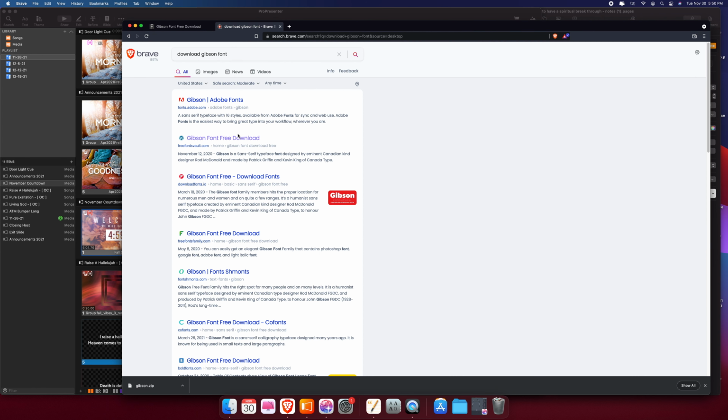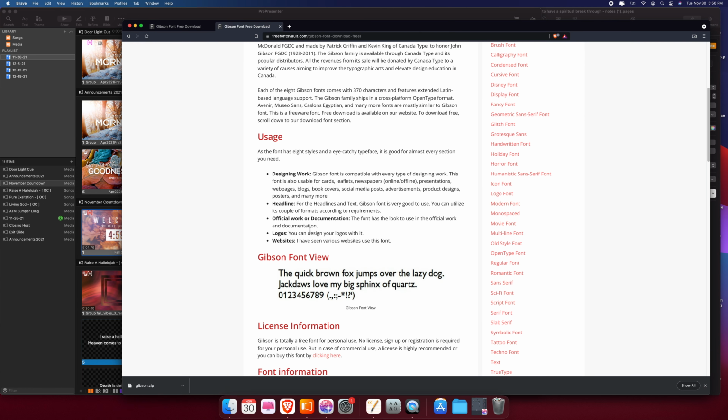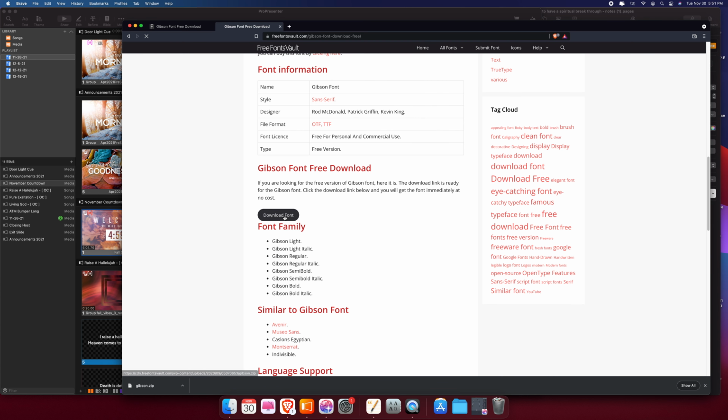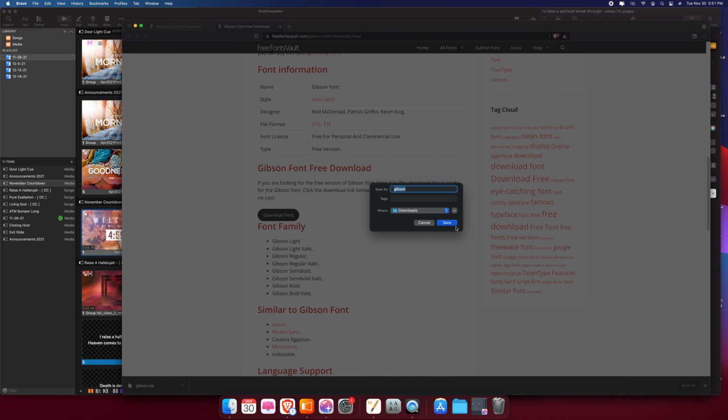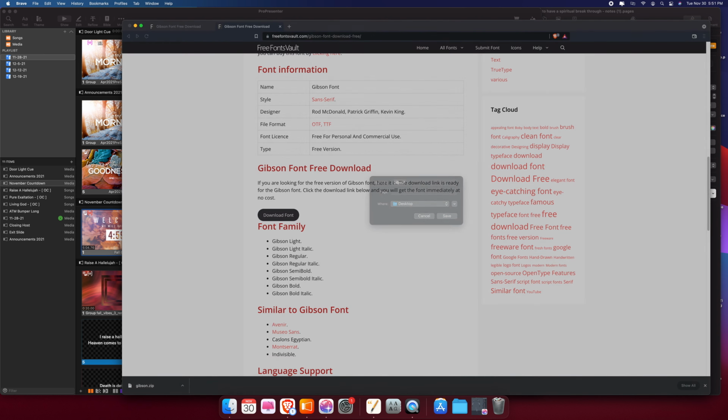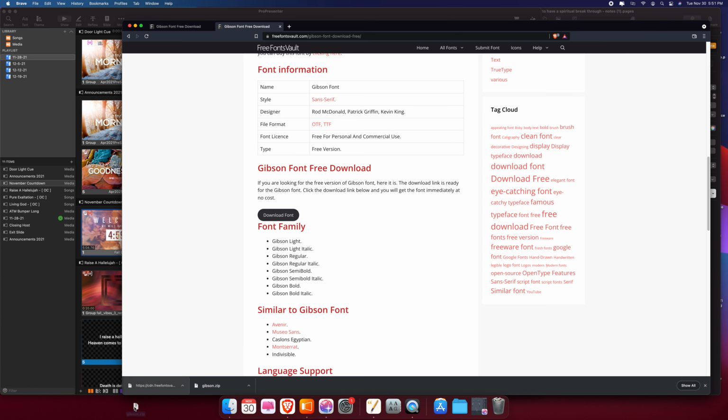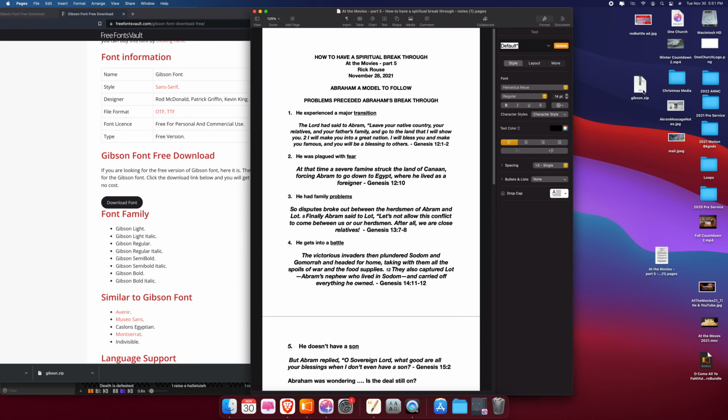The Gibson font is what we've been using for a long time. It's just easy to read, very clean, looks very nice, super easy. I'll show you how to do this. Download the font. You click download font here. I'll save it to my desktop. Make it nice and easy. Put it down here. It went over here.